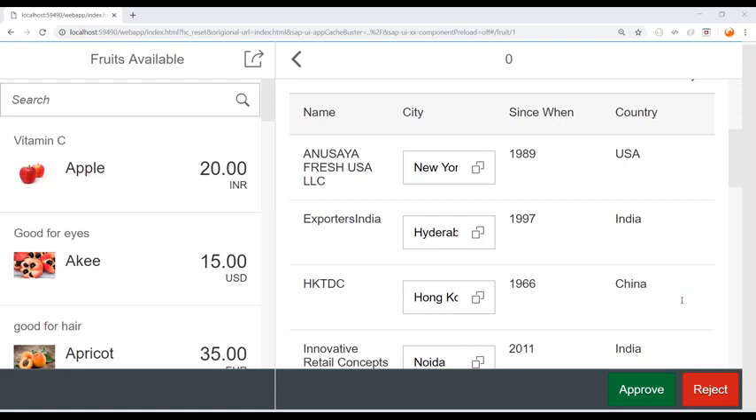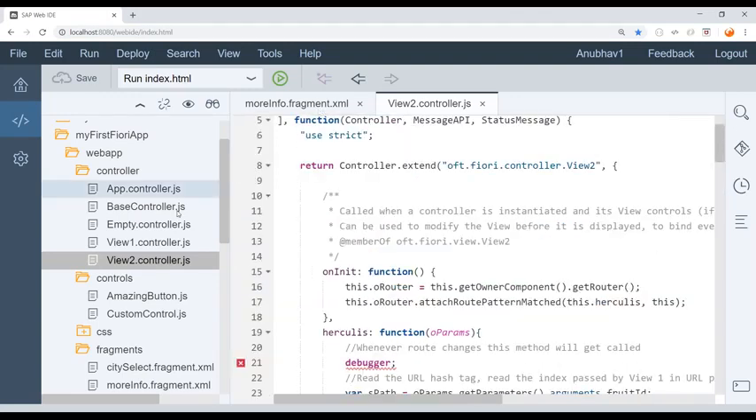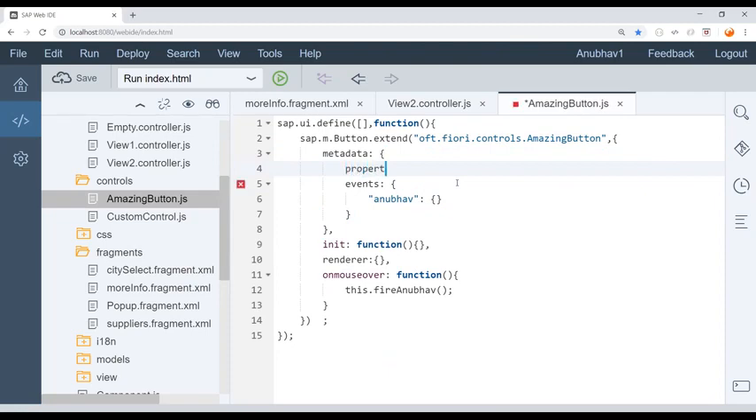Yes, please. We extended the event. The same way, can we extend the property also? Absolutely, yes. I can add another property for the button. Let me go ahead and show that. If I have a table and I need to shrink or resize the row height, can I do that? Absolutely, absolutely, absolutely. You can do that.